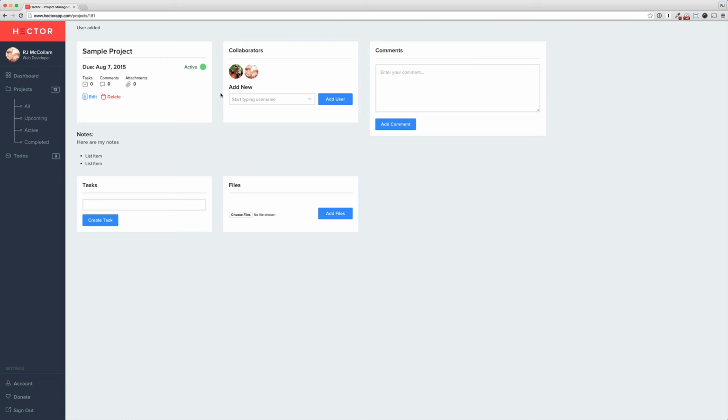So again, this was a big thing for me in Hector, is that when I work with other people, I didn't want to have to silo or click between different users in order to see projects. I still wanted to see everything in one place. So adding a user to a project allows them to interact with that project with you, but it doesn't create a whole separate area in the app where you have to go and find it.